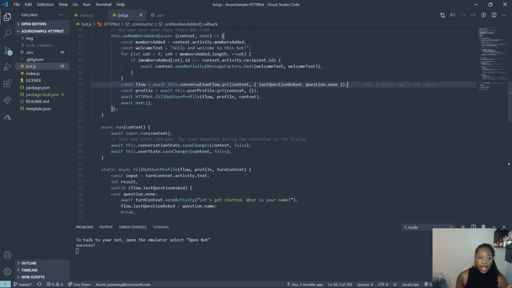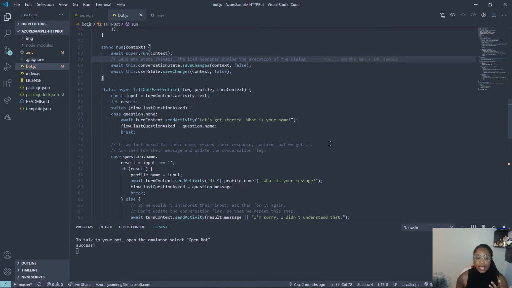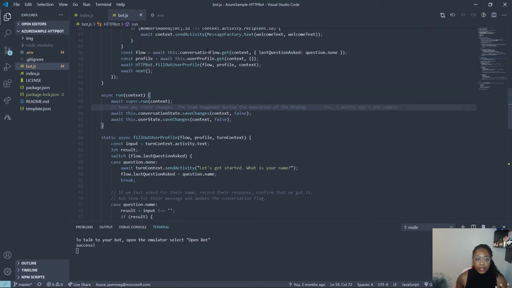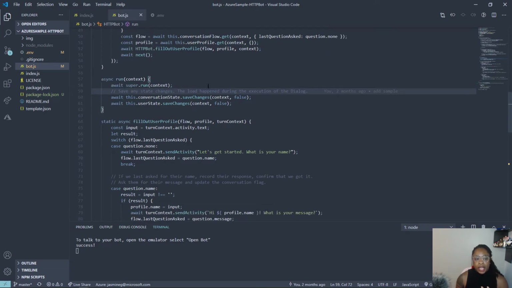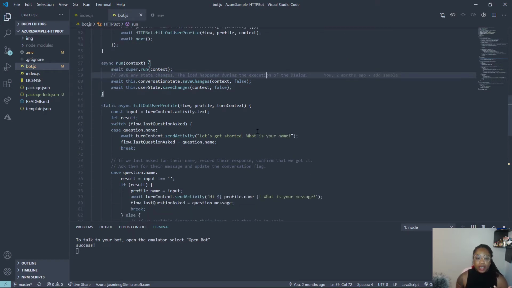Now, this line here where it says fill out user profile, this is the function that controls the conversation at this point. And this is the function that actually grabs the information, my name, and the message that I want to send. Here we can see the first step is asking what is your name, and the second question is what is your message. The way this works is there is an object that I've named flow, and this is a conversation flow object. What it does is keep a log of the history of my conversation, and one of those properties is last question asked. This is what I use to continue the conversation in the chat.